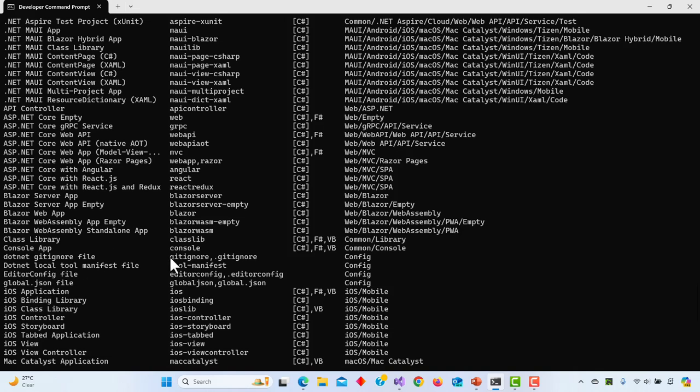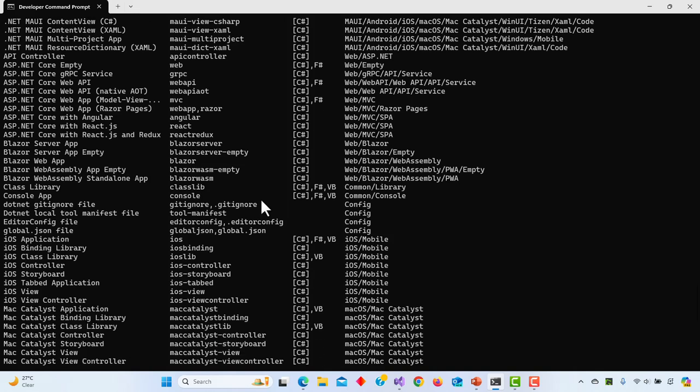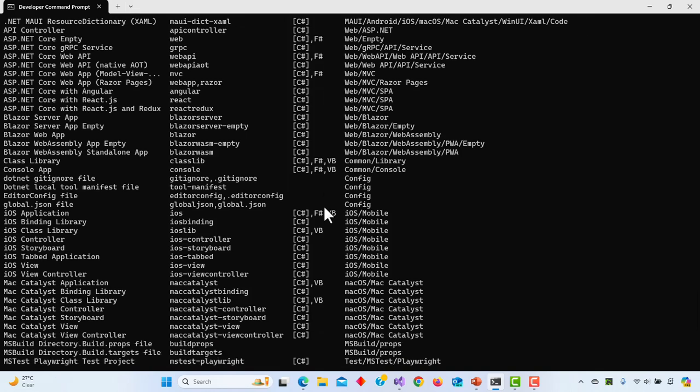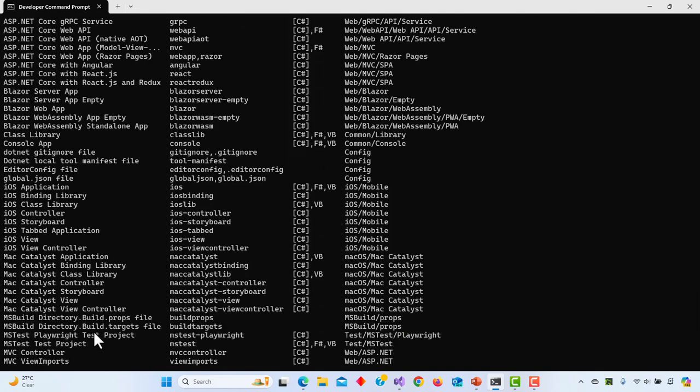Like you can have the gitignore, you can have the global.json, you can also have the editorconfig if you open inside Visual Studio Code and also inside Visual Studio, and also other things like these build props and targets. I will discuss this later in the future videos.